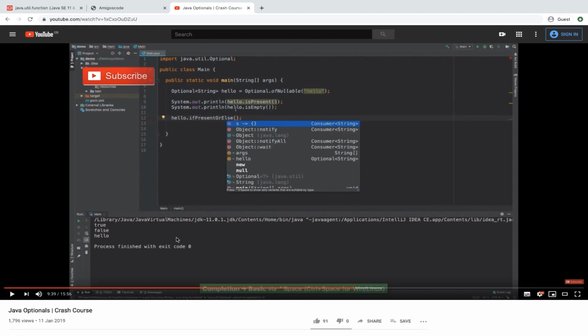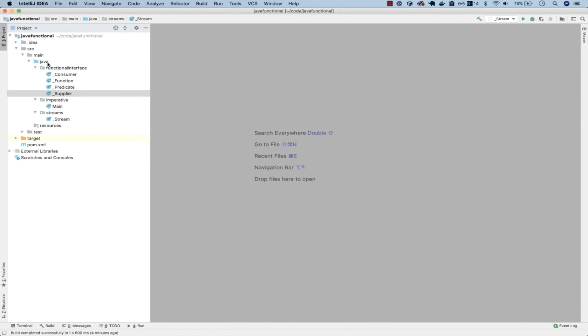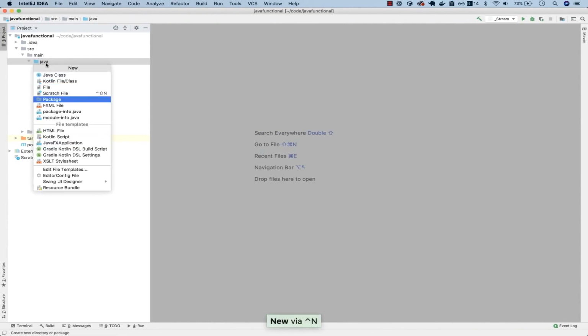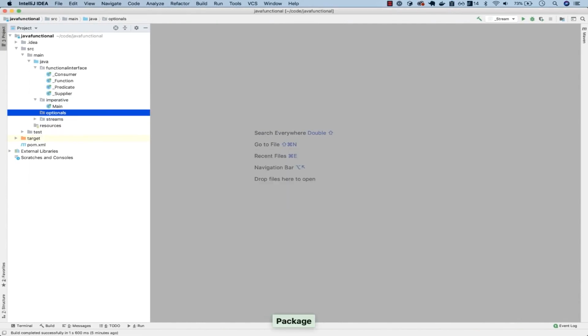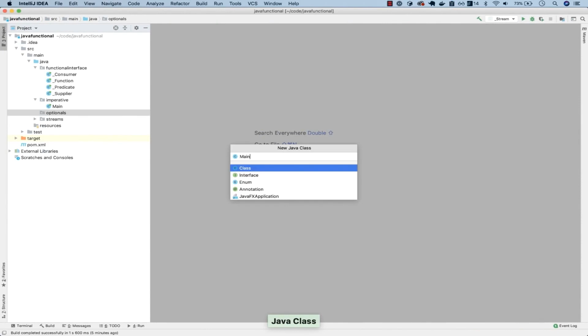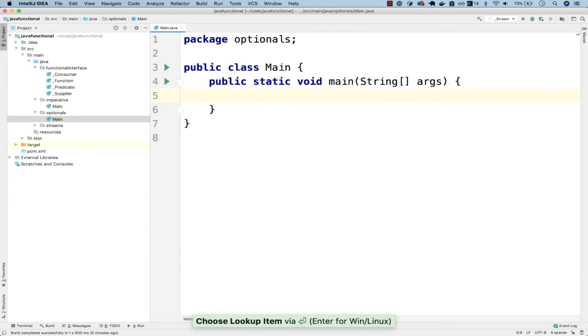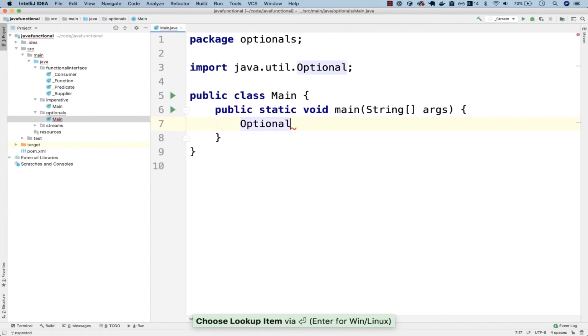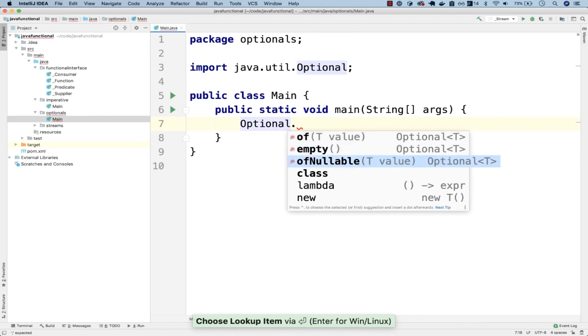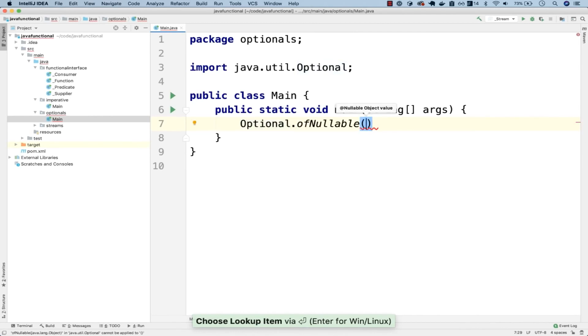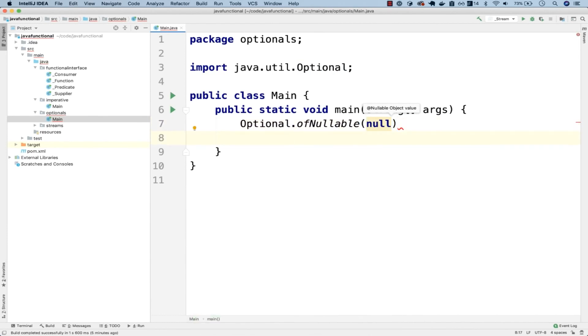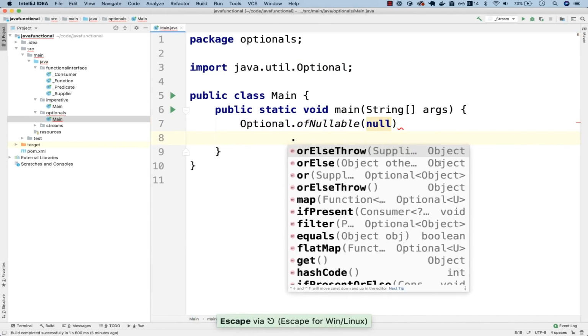So let me go back to IntelliJ and let me create a new package. So right here, optionals, and inside, let's go ahead and create a main class. And right here, public static void main, and there we go. So now let's go ahead and simply say Optional dot ofNullable. So right here, let's simply say null, right? And if I now press dot, check this out. You can see that right here you have a bunch of methods.